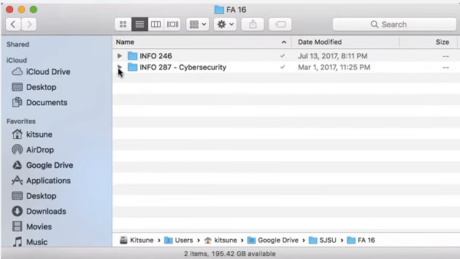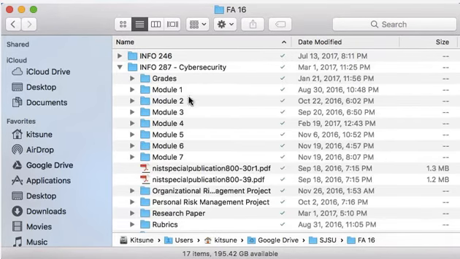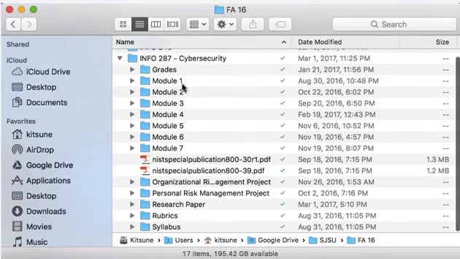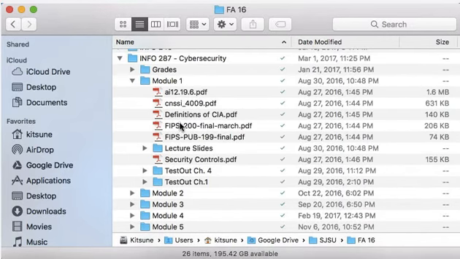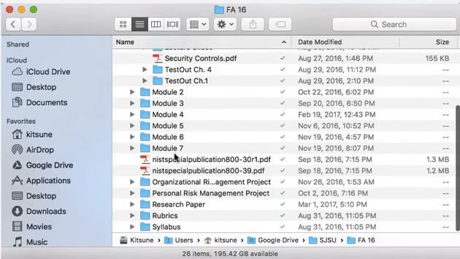But if I expand these a little bit, I can see for Info 287 all the different information that I have here. So I have a folder just for my grades. I have a folder for Module 1, and this would have whatever readings or lecture slides or even test information that I had to take for those particular modules. Down over here it looks like I have some things that are just kind of free-floating, so they didn't quite fit into any of these modules.